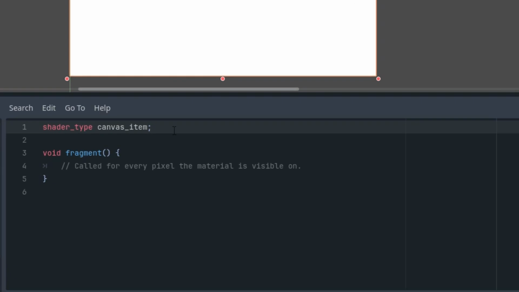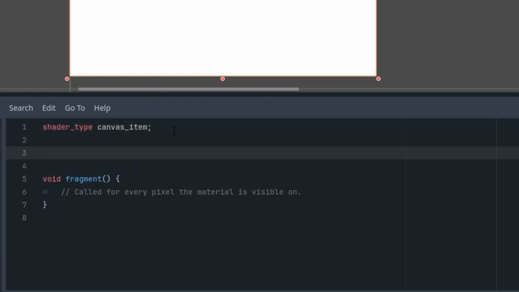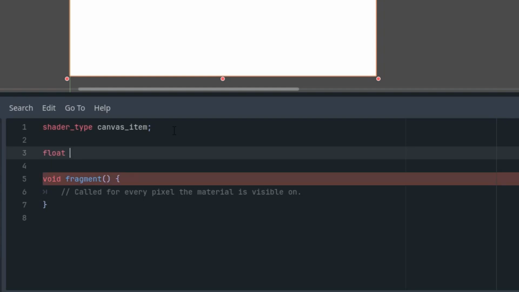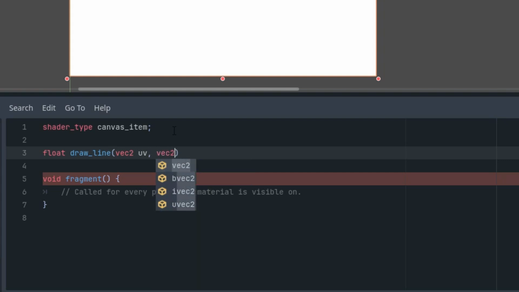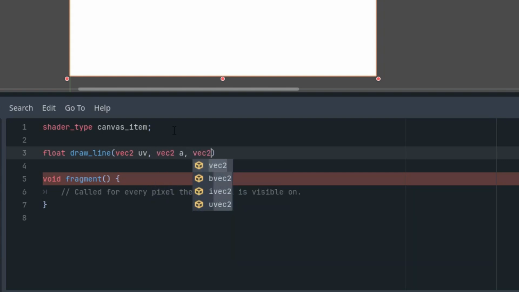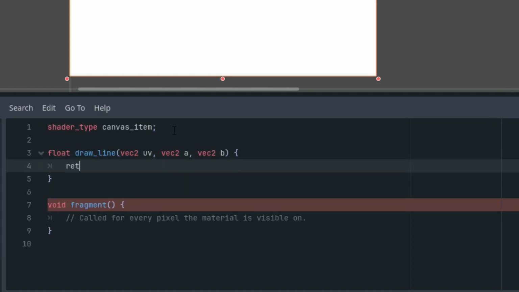So as I said, I'll define float, as it's supposed to return the color of the pixel, drawLine with the parameters I just mentioned, so UV coordinates of the current pixel, and vector A and vector B. Very well. And return 0 for the time being.